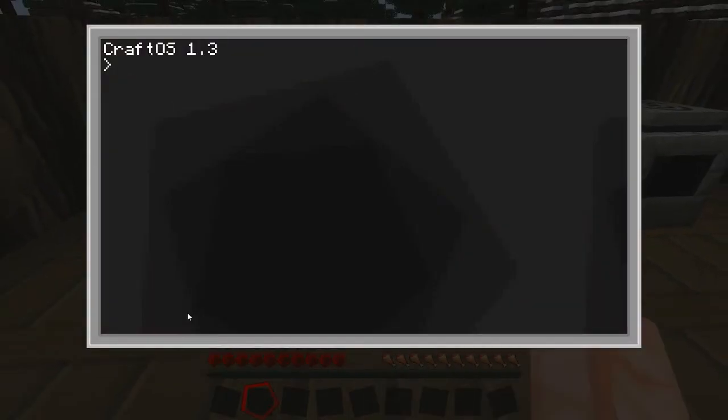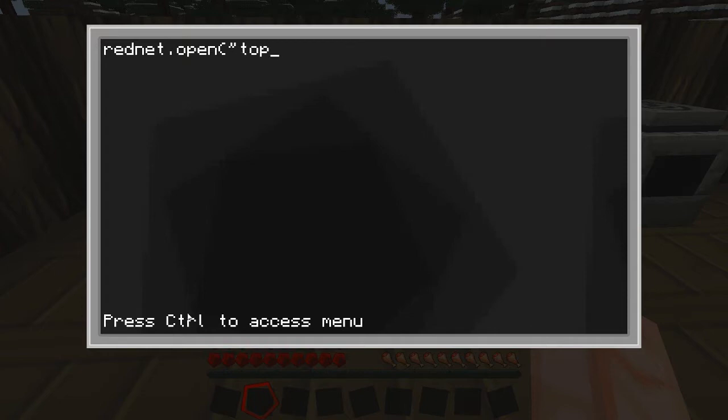So the first thing we're going to need to do is make a new program called send. Just type in edit send, and the first thing is rednet.open. You always have to do this when you do anything with the rednet. You type in open brackets, quotation marks, top, or whatever side you put it on. If you put it on the right side, you can type in right.